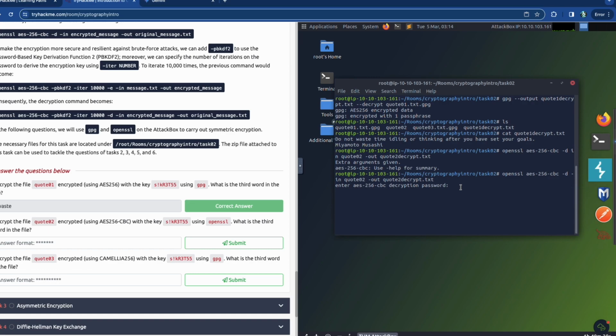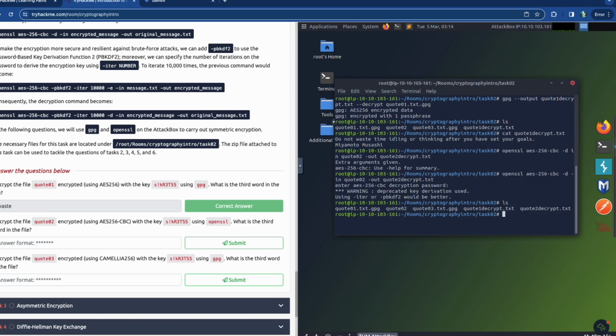So now we're going to type the same password, s, k, r, 3, t, 5, 5. Deprecated key would be fine. Does that mean that it didn't work? No, it did work. Okay, great. So cat quote2decrypt, and let's see if that works.